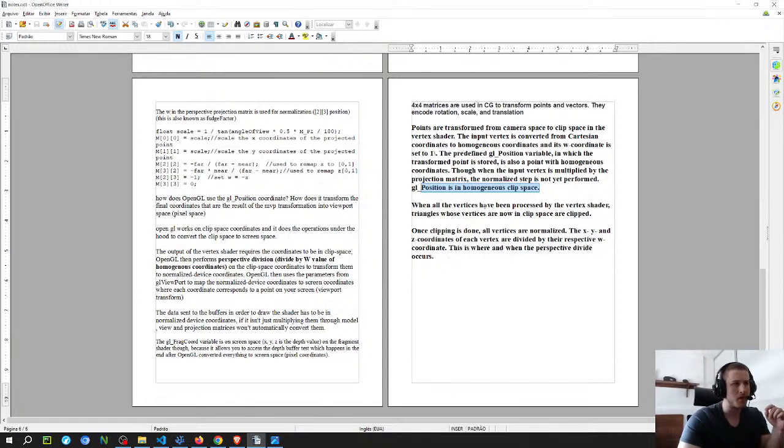When all vertices have been processed by the vertex shader, triangles whose vertices are now in clip space are clipped. Once clipping is done, all vertices are normalized. The x, y, and z coordinates of each vertex are divided by their respective w coordinates. This is where and when the perspective divide occurs. So I think that's pretty much it. I think I remember everything.